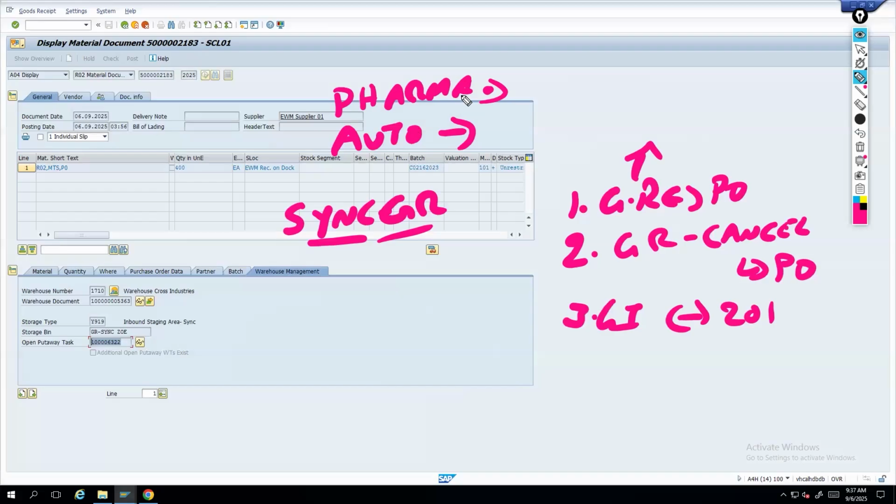The benefit of this is that real-time stock updates help trigger subsequent processes like quality inspection or delivery. Similarly, this is the synchronous goods movement. And also, there is a possibility that you can use vendor consignment inventory, where the goods received from a vendor under a consignment agreement need to be available in the warehouse while remaining under vendor ownership. In that case also, we use the synchronous goods receipt.